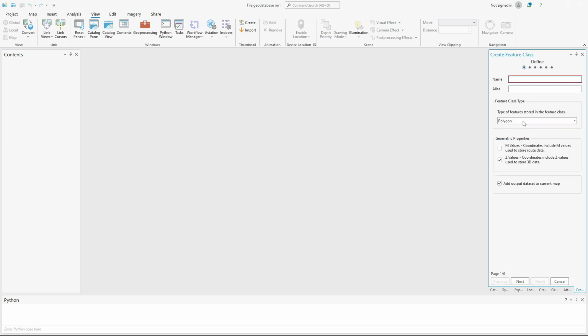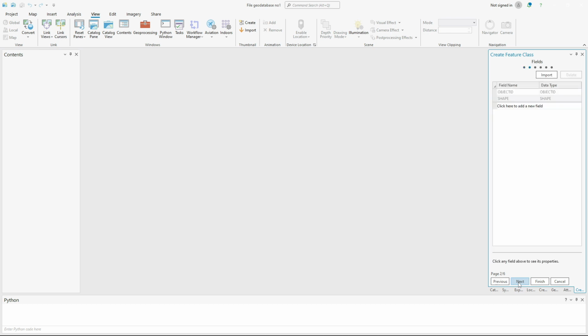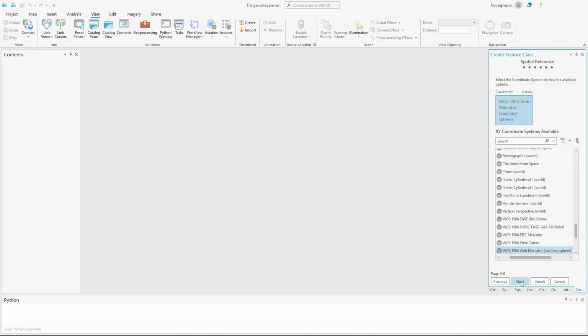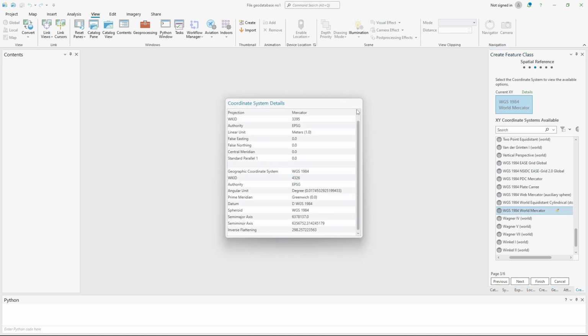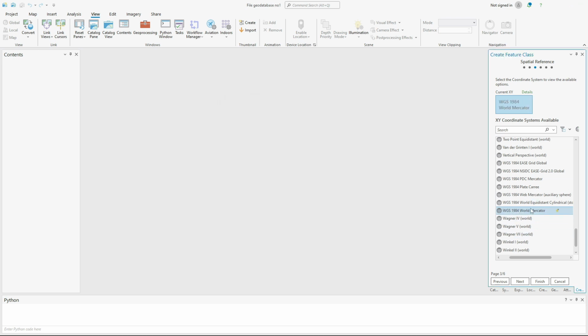In the Feature Class dialog box, specify the name for your feature class. Choose the geometry type that matches your data, such as point, line, or polygon, and click Next. In the next dialog box, you can define the attribute fields for your feature class. Specify the field name, data type, and any other properties you want to set. Click Next when you're done. Review the summary of your feature class and click Finish to create it.